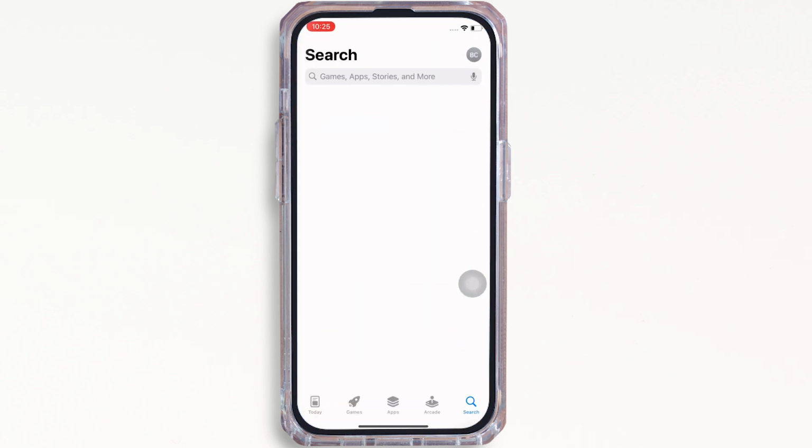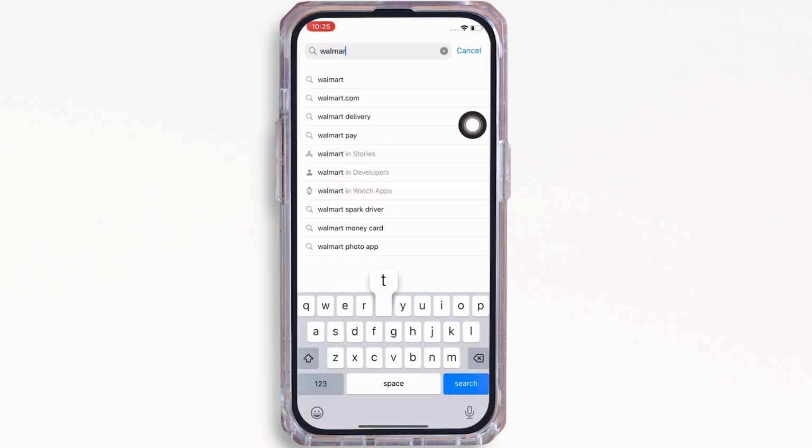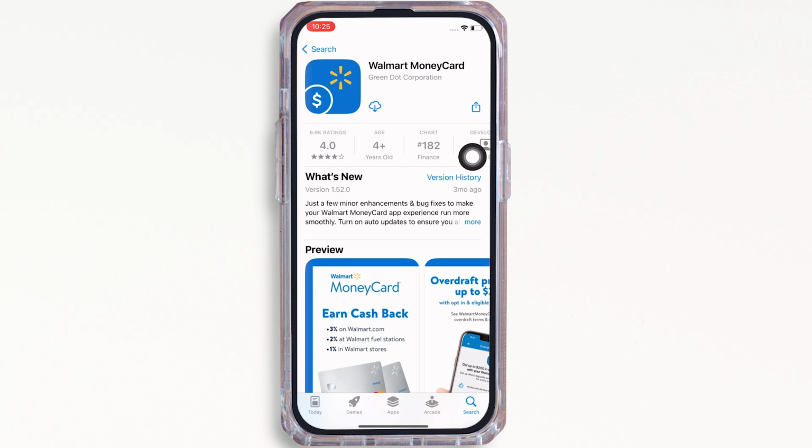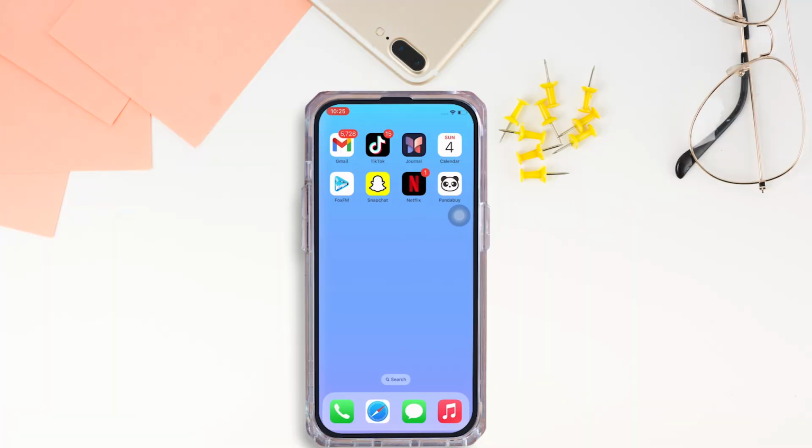the search bar and search for Walmart MoneyCard application and reinstall the application again, and now wait for the download to complete. Once completed, open the application and use the application further, and your Walmart MoneyCard application should be working just fine by now. So, this is how you can fix Walmart MoneyCard issues.